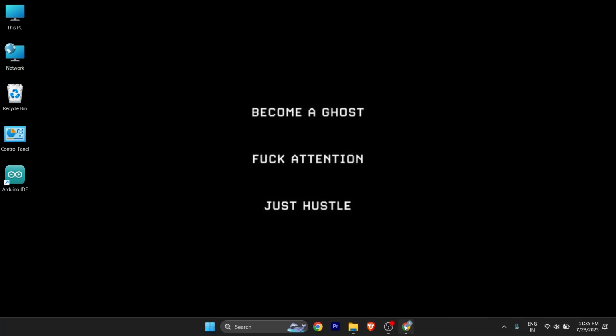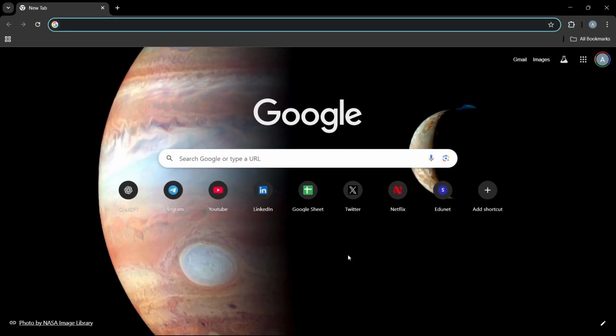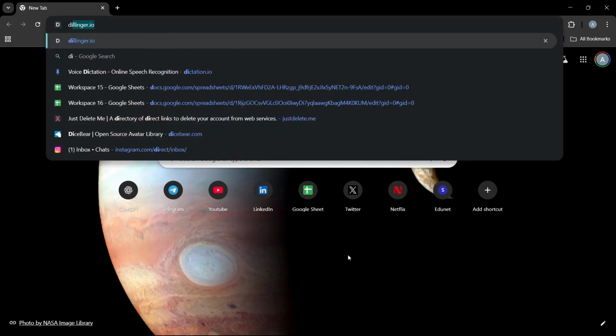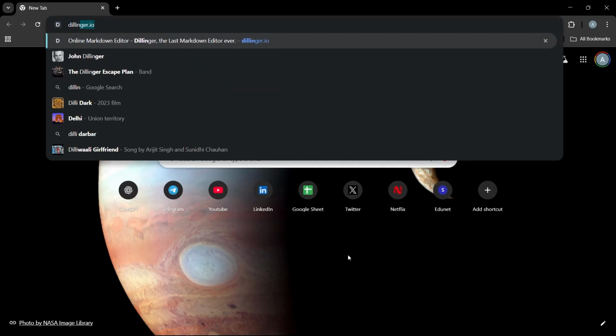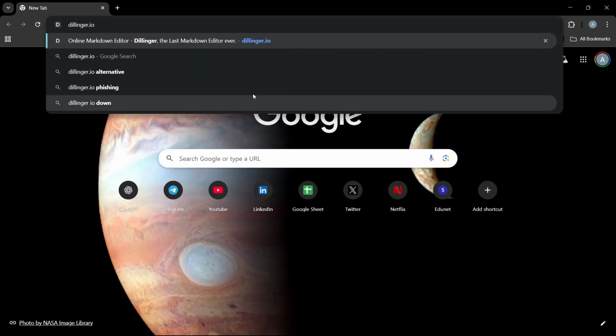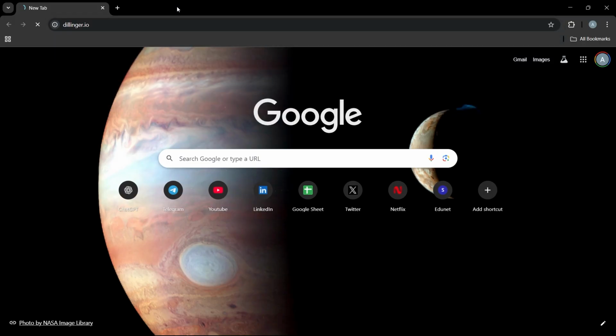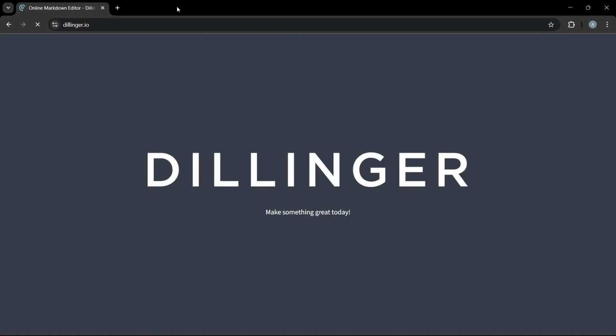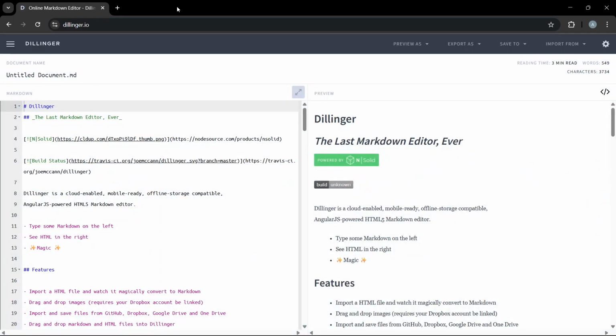Now, in order to do it, just simply open any of the browsers you have, and here you have to search for DILLINGER.io. You can see the right URL over there. Now just simply search for it and open the site that appears right in front of you. And here it will take some time to load.